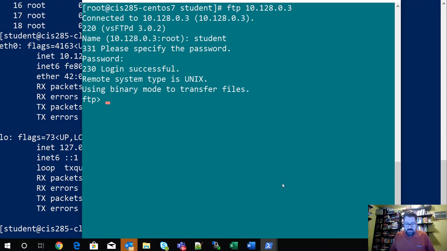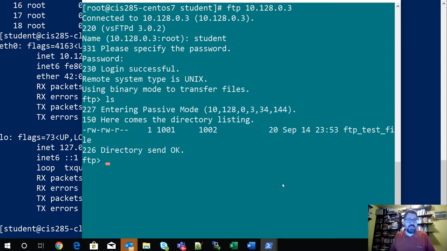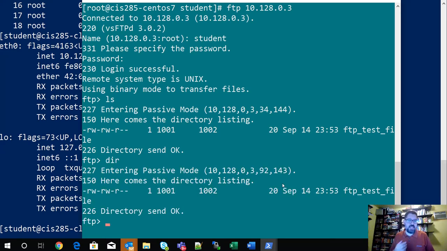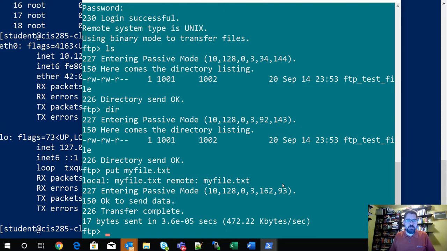But now that I'm logged in, you can run regular commands like you would on the other machine, right? So I run the ls command, and by the way, dir works as well, right? They're both standard FTP commands. The command to copy a file up to the server is put. So if I type put myfile.txt, which is a file that I created earlier, it's going to transfer it, and that's it.